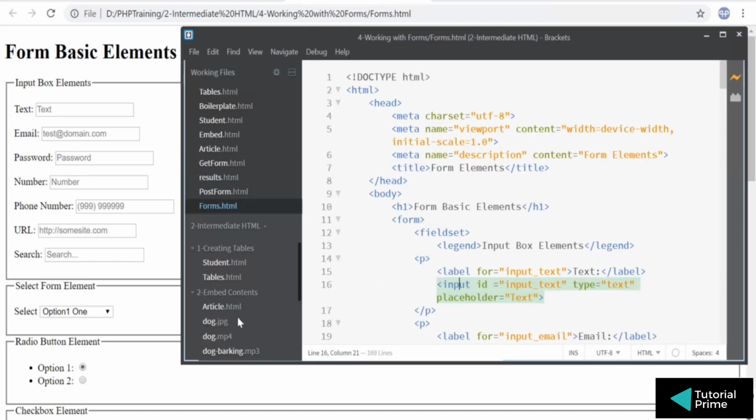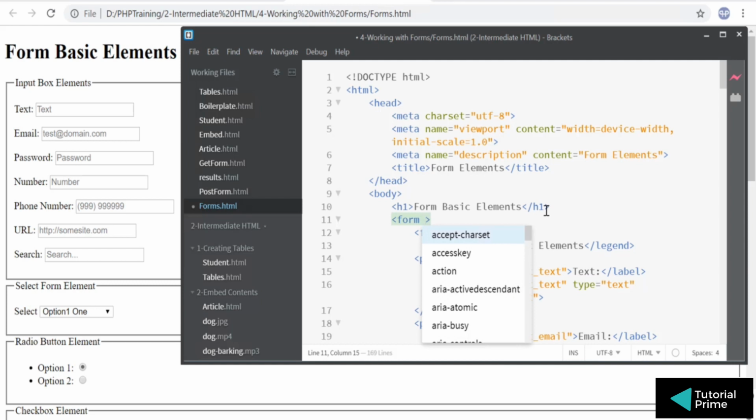Also you have learned how to do get and post. So try to see whether you can add some attributes to the form like action and method, and try to navigate from this page to the results page.